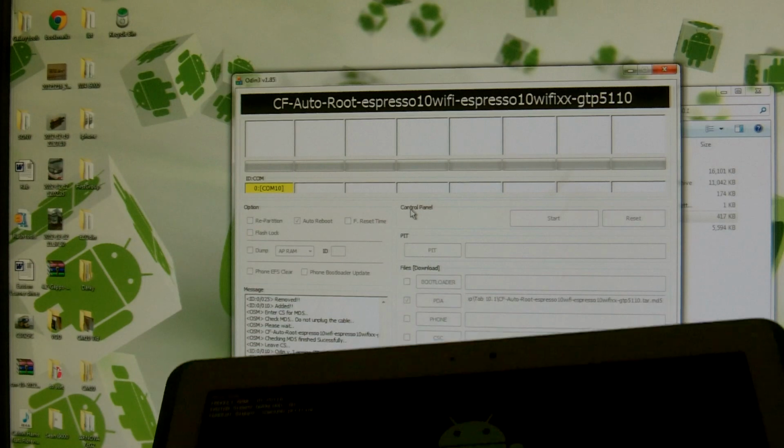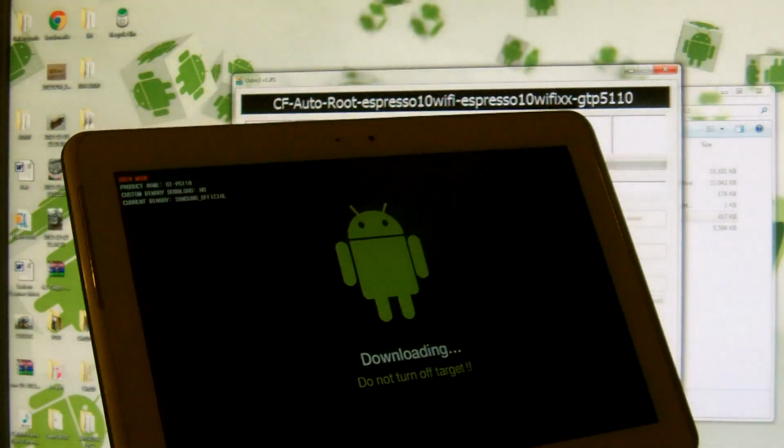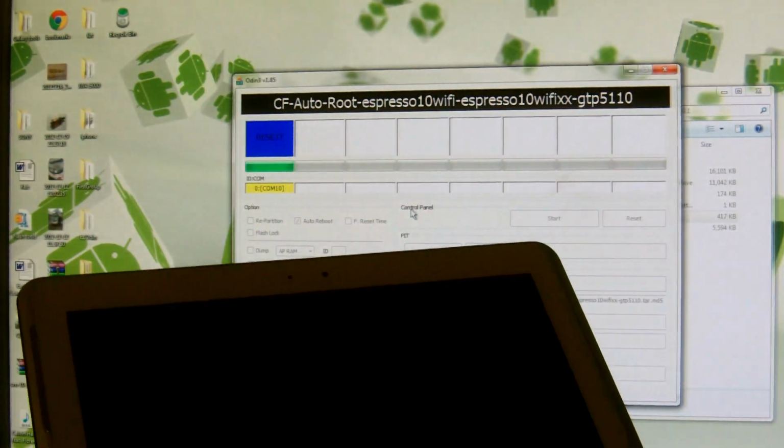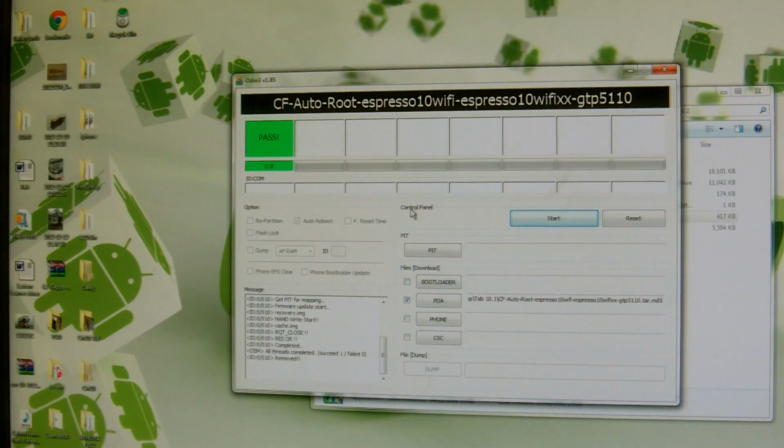Now this will be a quick flash, if I can let you see that there, and that's it, done. As quickly and as simply as that. Now once the tablet boots back up, the tablet will now be rooted.